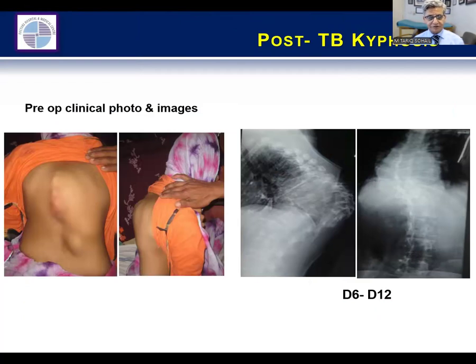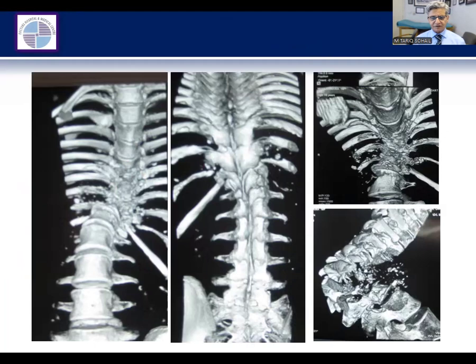This is one of the examples you've already seen, and this is a gross problem with a thoracic spine. In this situation, one should go to the front and do the debridement, because you cannot address all this gross problem from the back. You can do the anterior debridement, then in the second stage, do the posterior instrumentation to stabilize the spine further.